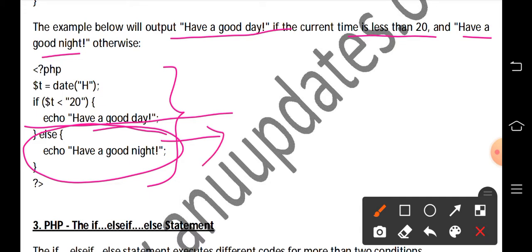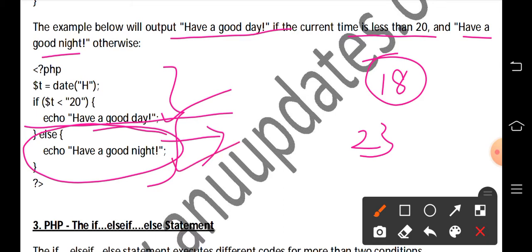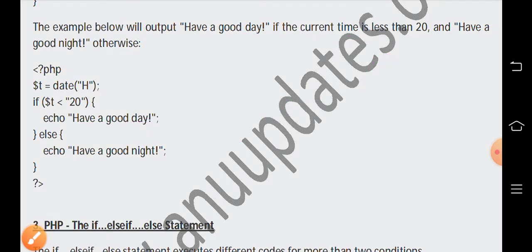That means if it is less than 20, then it will print, suppose in our example I am taking 18, then it will print "Have a good day". If it is 23, greater than 20, then it will print "Have a good night". Depending upon the system date or system hour, it will print "Have a good day" or "Have a good night". Hope you all understood. Here we have both if and else statements, so it is known as if else statement.